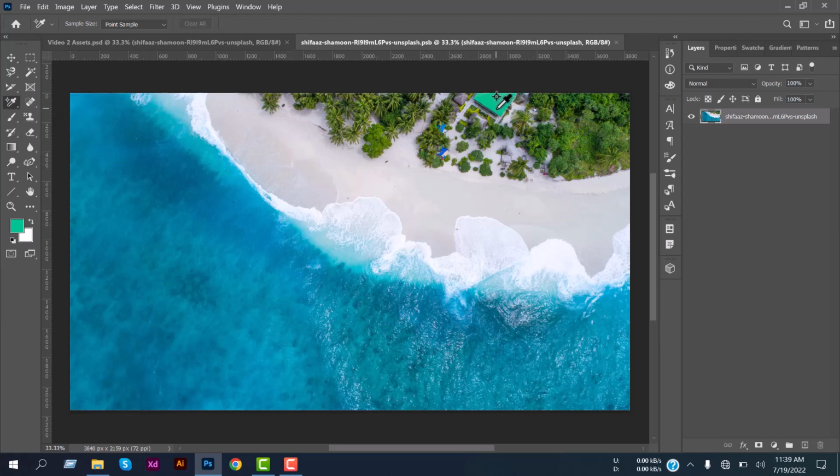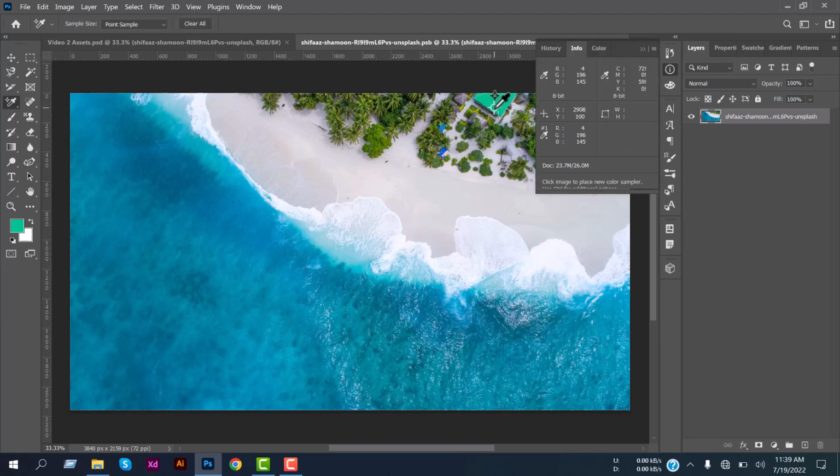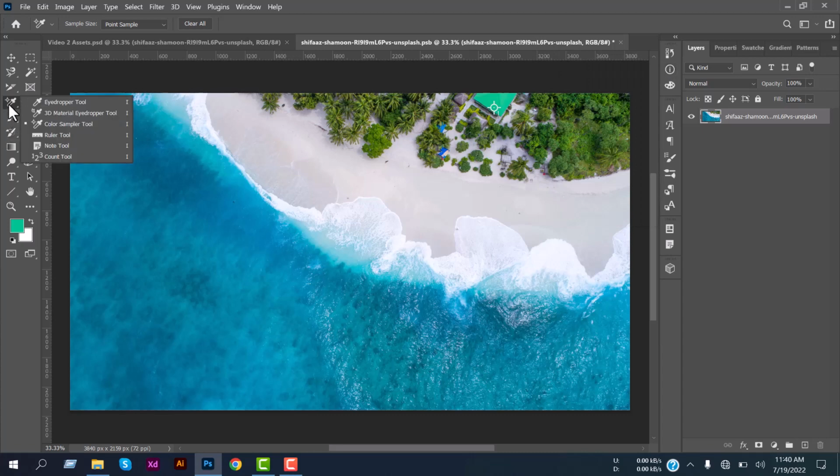If you click on any particular color item, it will show you the RGB value of it, CMYK value, and a few more options. You can see the changes. If you move your mouse here, the information automatically changes. And next is the ruler tool.